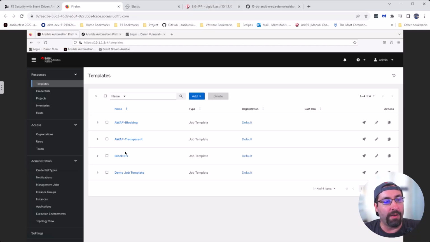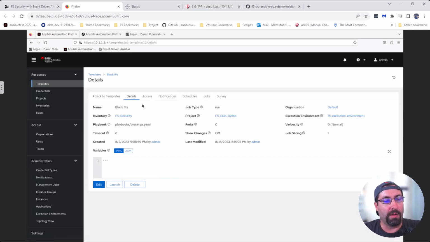As part of our event-driven security, we have this blocked IPs playbook, which is going to take in the payload that's given to it from Event Driven Ansible, which Event Driven Ansible was given that payload information from our Elasticsearch engine, which originally came back from our BIG-IP. So it kind of is a full circle.